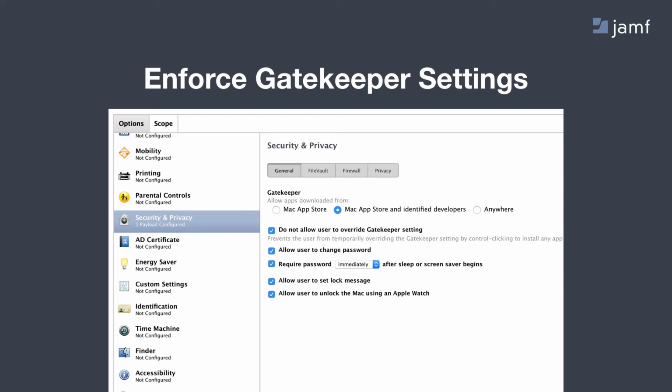And you can do some other things too, such as allowing the user to unlock your Mac with an Apple Watch if you want to allow that. A very secure method of unlocking a Mac, but you could disable that if you want to. And for those who are lucky enough to have the new Macs with the Touch ID, you could enable or disable that feature as well.